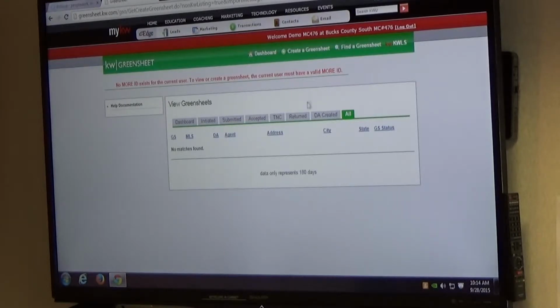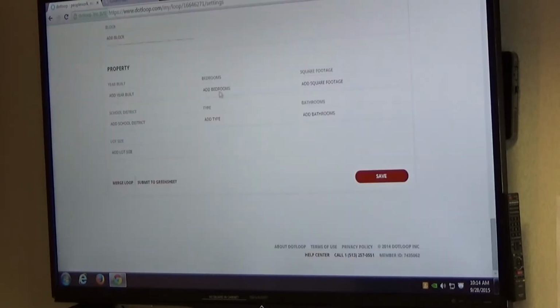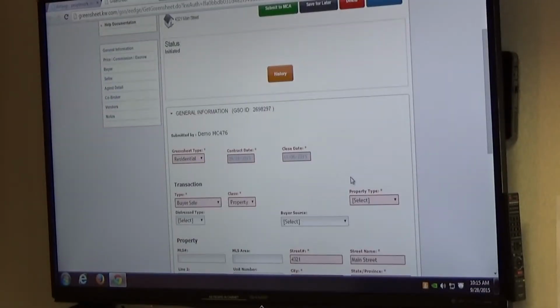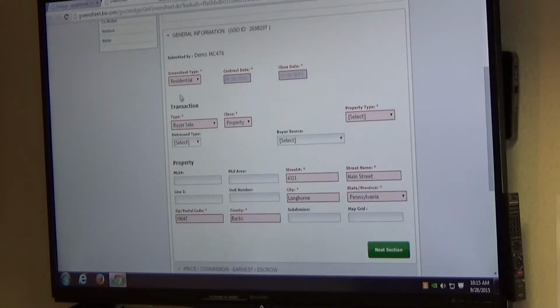What it should do is take you from Create a Greensheet here and pop you in as if we had done it this way, and everything in here would be blank. It would be a matter of starting here. This is why I always say it's really wonderful to do it online, because it gives you the choices here. If you try the paper one, there are no choices there.